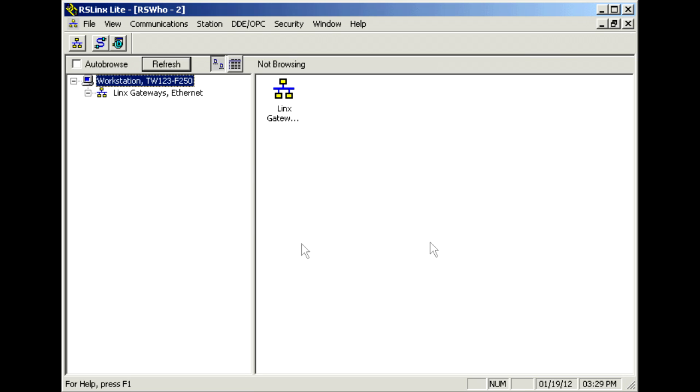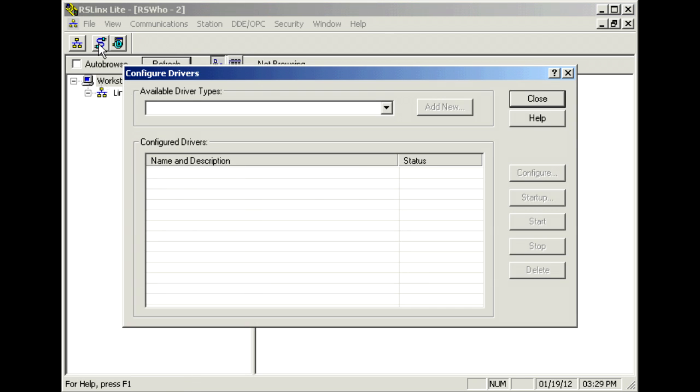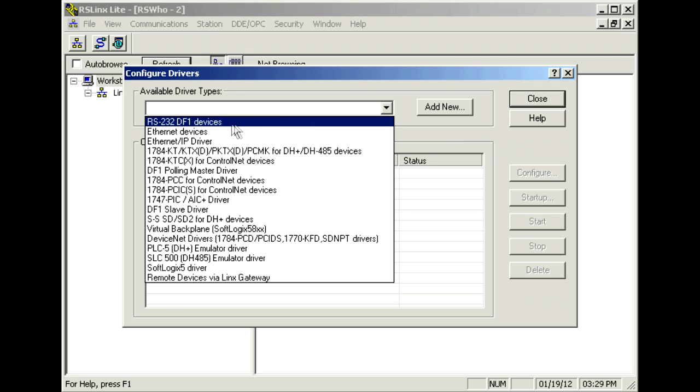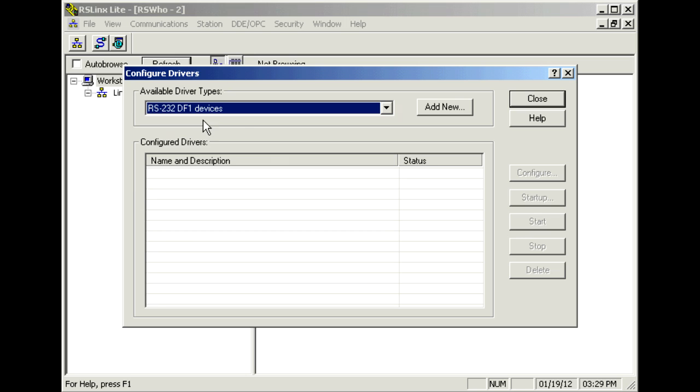So when I fire up RSLinx, hopefully you'll have some drivers set up. If not, it's no problem. We'll just erase what's there and start over. Okay, so we'll click on configure driver. We're going to go with the DF1, which is the RS-232 serial driver.